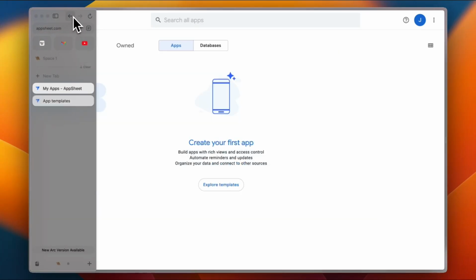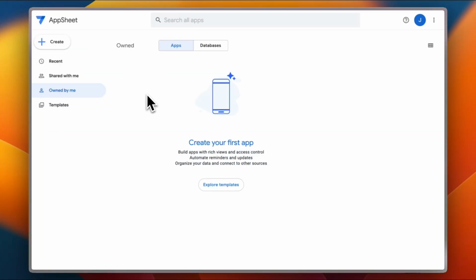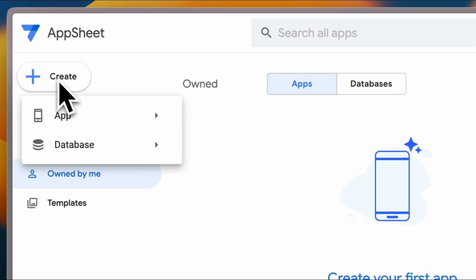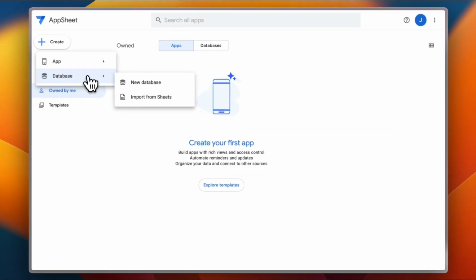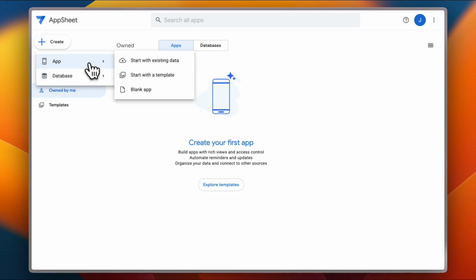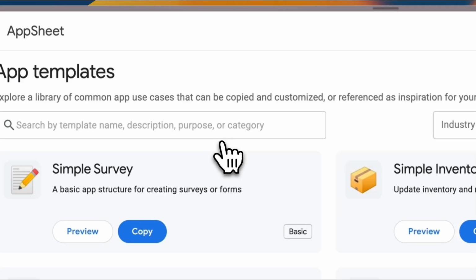So let's go back and start creating our app. So click on the create button right here. You can create a new app or a new database or import a database from a spreadsheet, an Excel sheet. However, in this video, I'll focus on creating an app. You can start with existing data if you have uploaded a sheet or a database, start with a template, or start from a blank app. I'm going to start with a template because it's easier to customize a ready-made template.